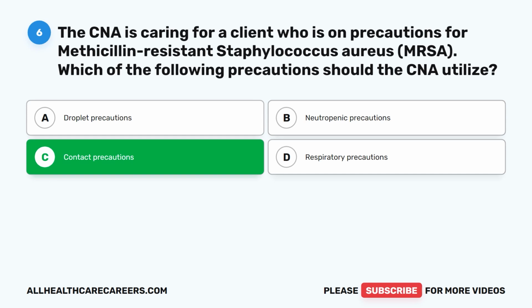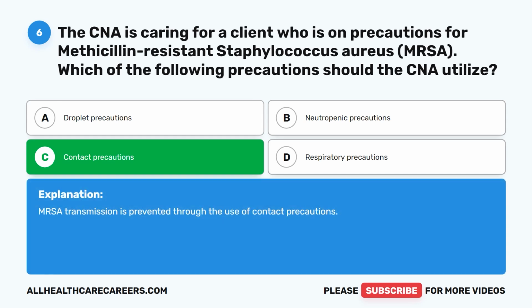Contact precautions. MRSA transmission is prevented through the use of contact precautions.